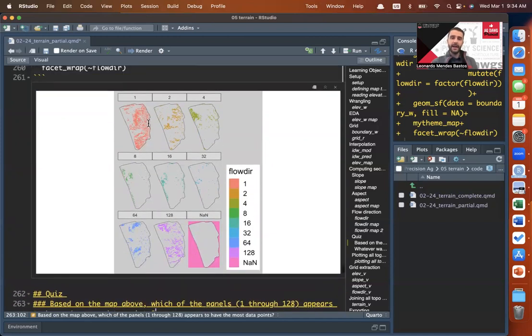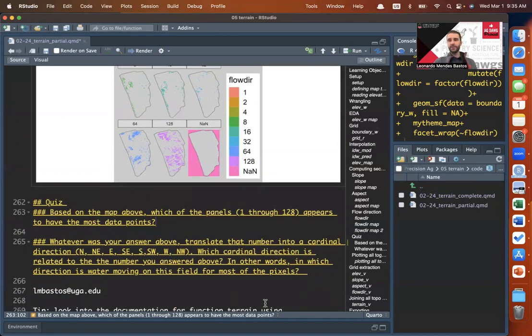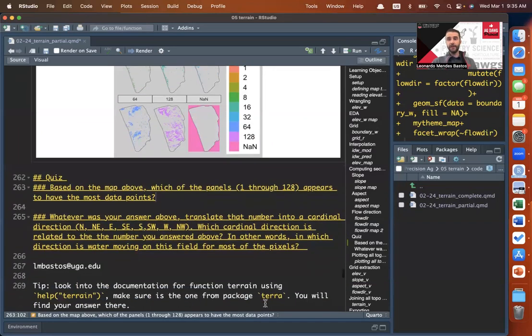Yeah. So right now, these numbers here mean nothing as far as direction. You're going to learn how those numbers translate to a cardinal direction when you read the documentation of a function, which is part of the quiz.